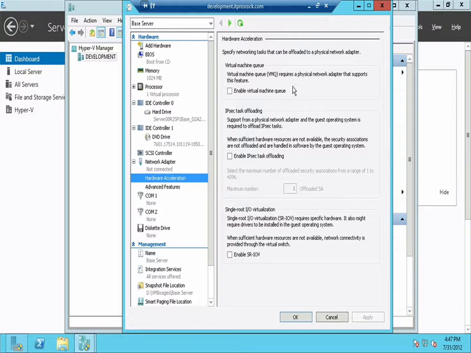So here under virtual machine queues or VMQs, again, that we talked about in the slides, request a physical network adapter that supports that feature. So if my network card supported it, boom, I could enable that right here for this virtual machine. And then IPsec task offloading. This requires support from a physical network adapter and the guest operating system to be able to offload this IPsec task. So we have to have the appropriate network card to be able to do this, and boom, right there, I would enable that.